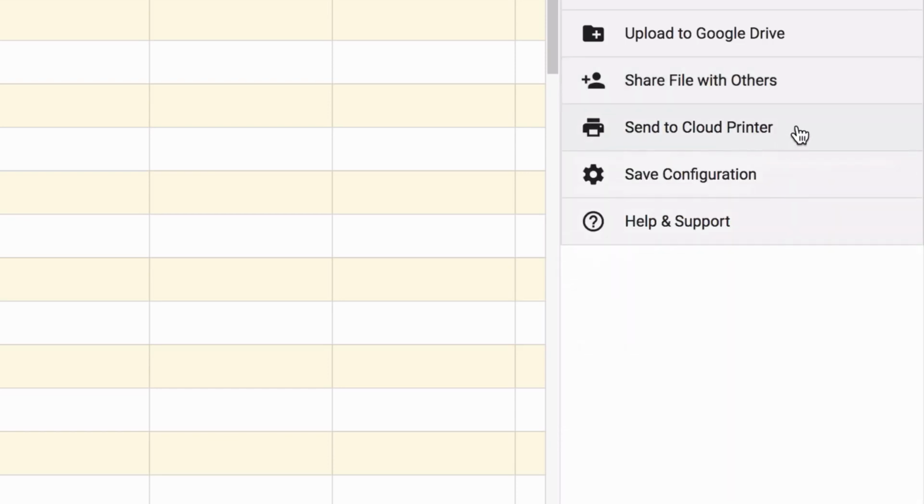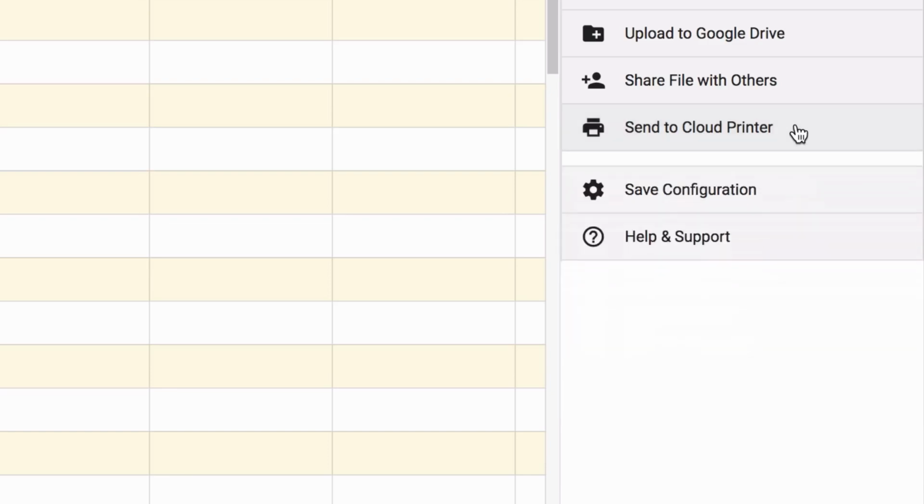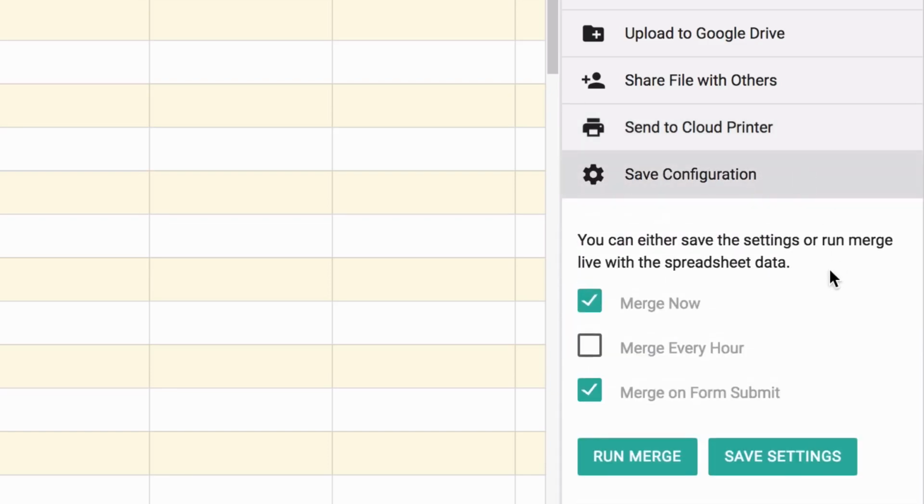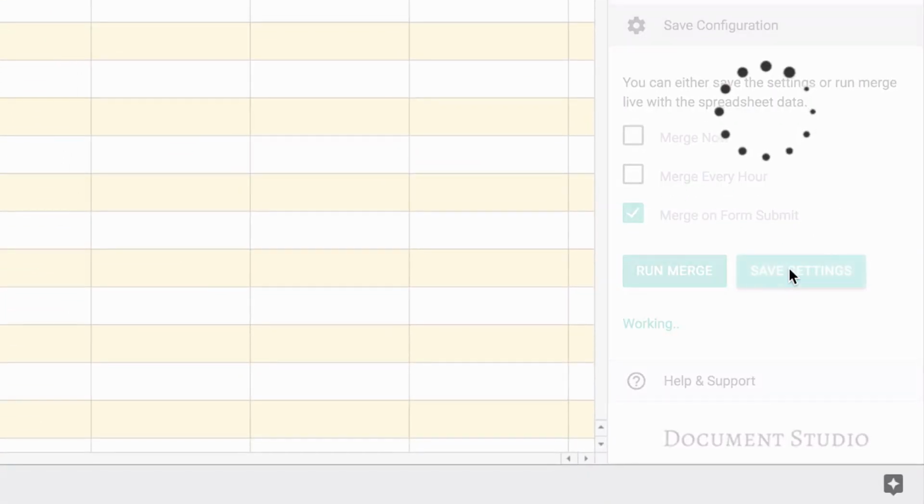Next, we have the Google Cloud Print connection. So as soon as an order arrives, it's immediately sent to the printer. I'll skip it for this example. In the last step, you have a couple of options. You have merge now or you have merge on form submit. So for Google Forms, we will turn on the option that says merge on form submit and save the settings. Now what we are essentially telling the add-on is, as soon as a new form is submitted, run merge and create all the documents and create the emails.